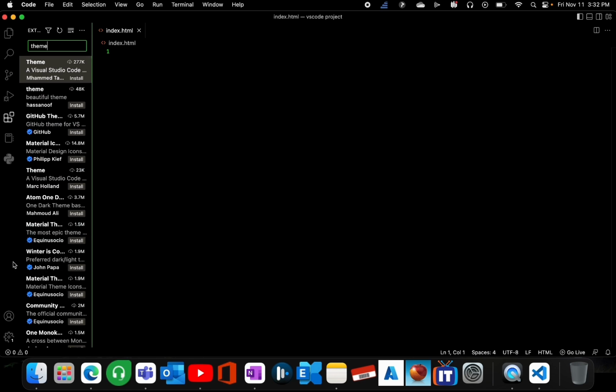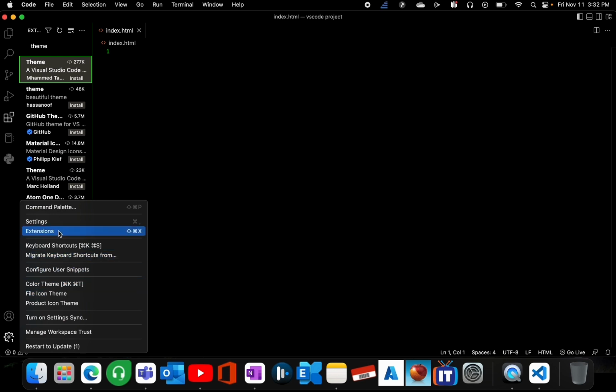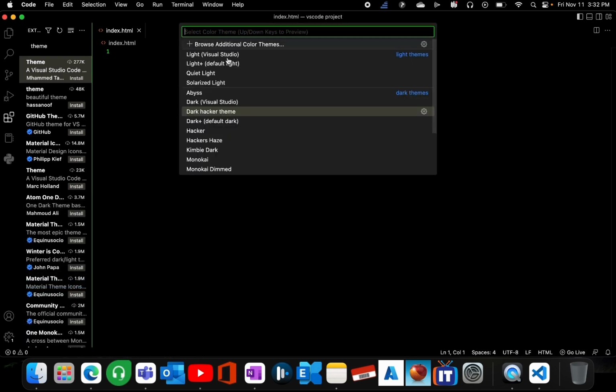I have a sort of hacker theme on mine, but you can also use the pre-installed ones if you go to the settings icon down at the bottom, and then you go to color theme, and they would appear here. The Dark Abyss is actually a really cool one.